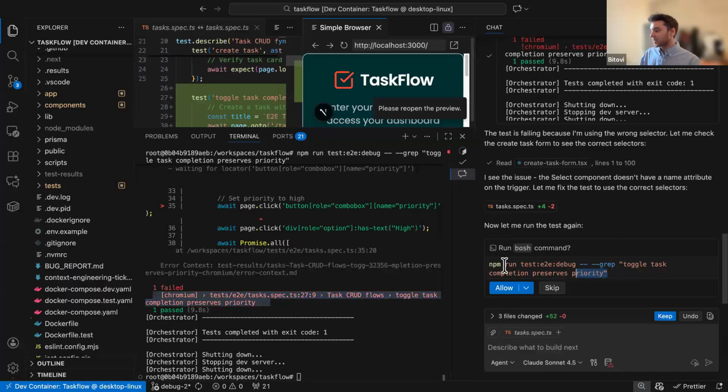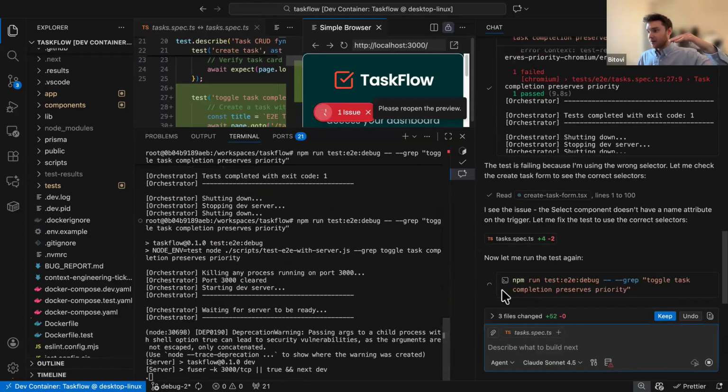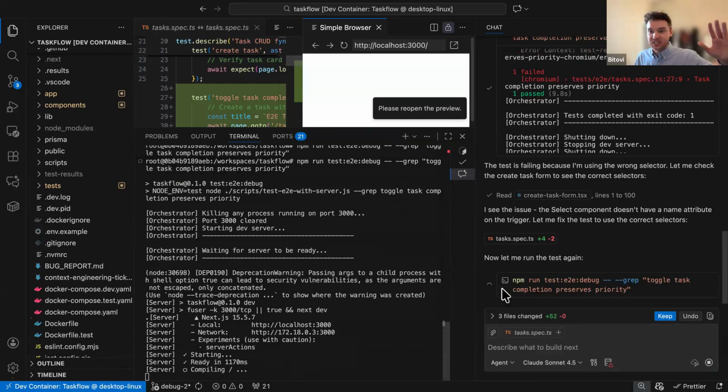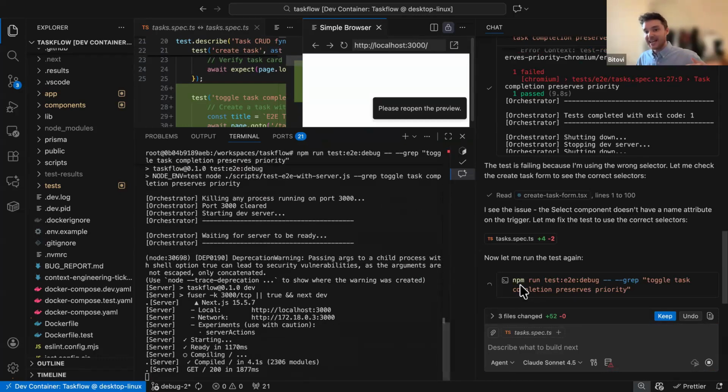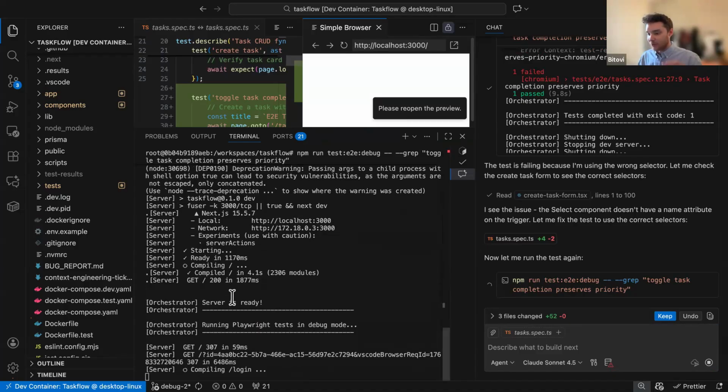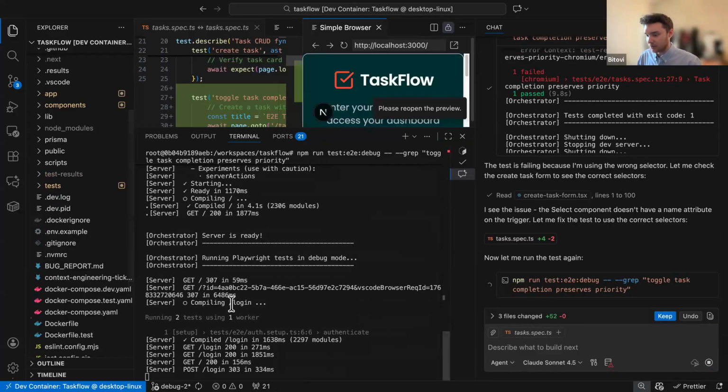All right, so once again, Copilot created a new test. It tried to run the test and it failed because there was an issue, like it didn't write the test correctly. End-to-end tests are hard to write. So it's going to try to run the test again, and then we'll see if we can get those console logs up here.